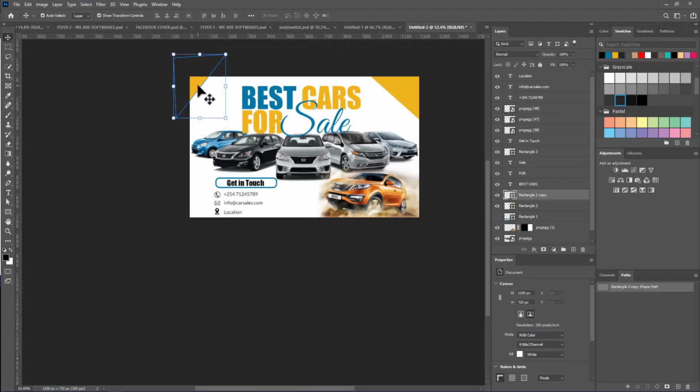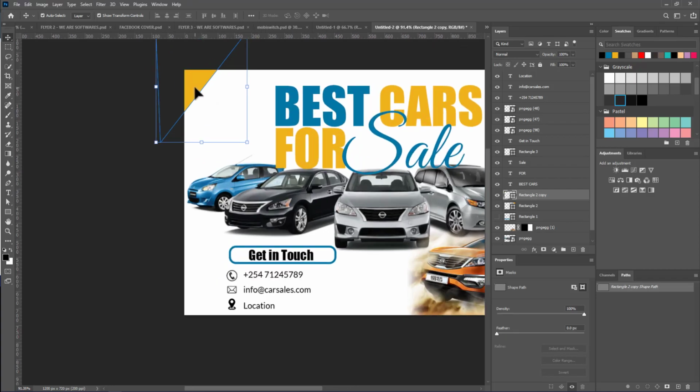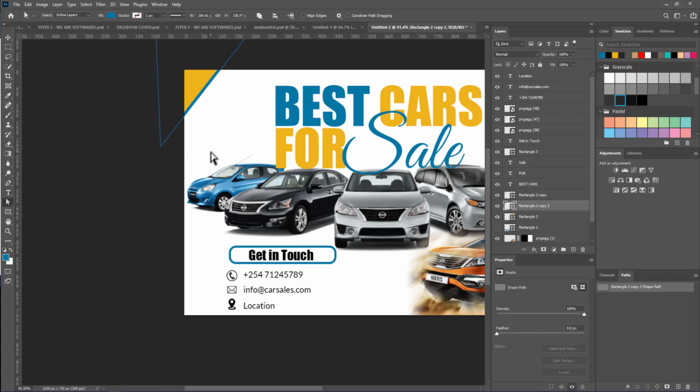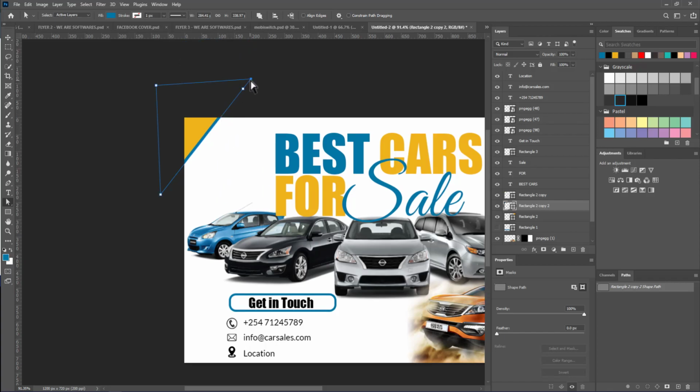I want to add something here, so I want to duplicate this. Ctrl J on your keyboard, or just use alt, click and drag. So I have a copy. I want to change the color like that, then take it down, then click and drag so that we get something like that. Then I'll come to my direct selection tool right here. Then I will click on this, then click on one of these anchor points and take it down, so that now I have something that looks like this. Hope you're getting the idea.